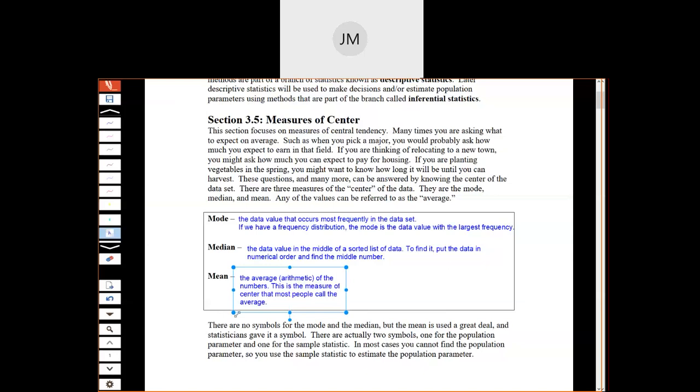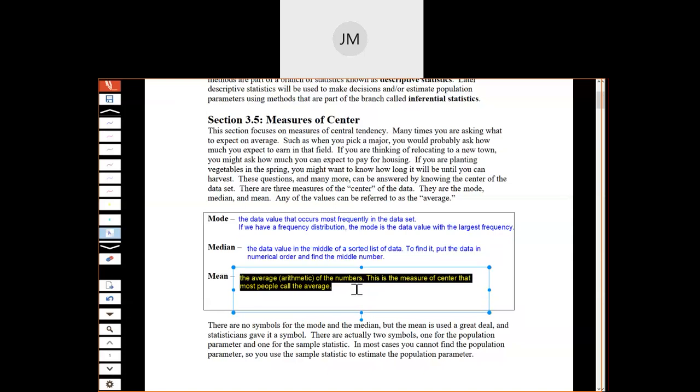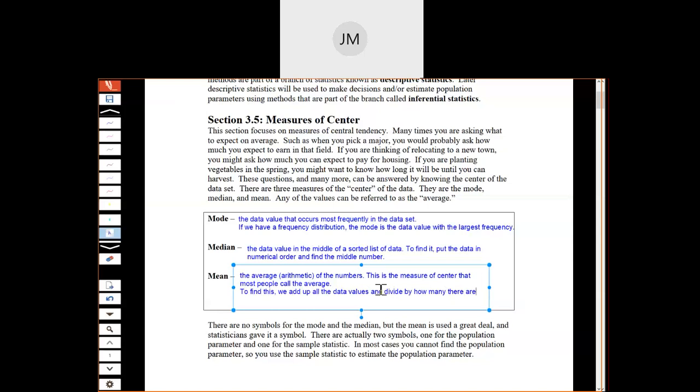Okay. So all three of these could really be considered an average, but when people say "find the average" or "this is the average," usually it's referring to what we use as the mean. Okay. So to find this, we add up all the data values and divide by how many there are. Okay, we'll go through an example of that too.